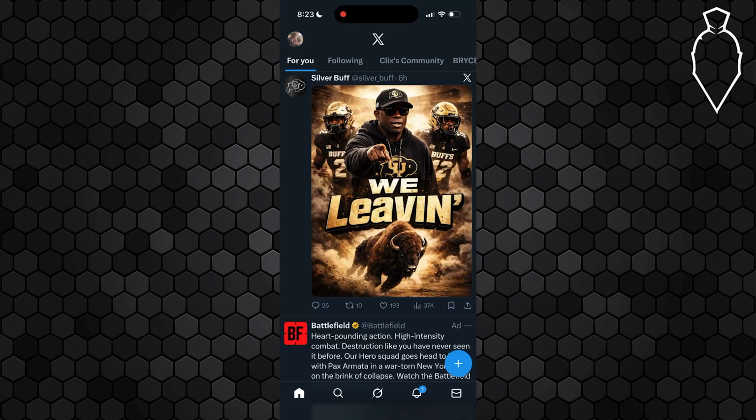In this guide, we're going to be going over how you can see sensitive content here on X, formerly known as Twitter. Now, if you are using the X app and certain posts aren't showing because they're marked as sensitive or adult content, I'm going to show you exactly how you can enable them and get rid of that censorship.